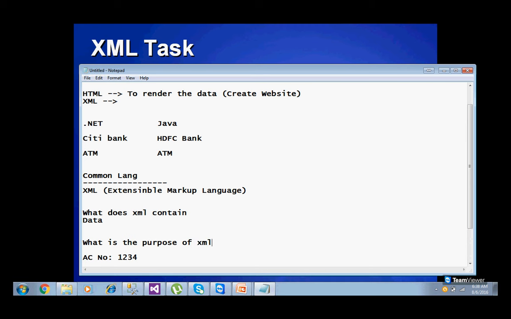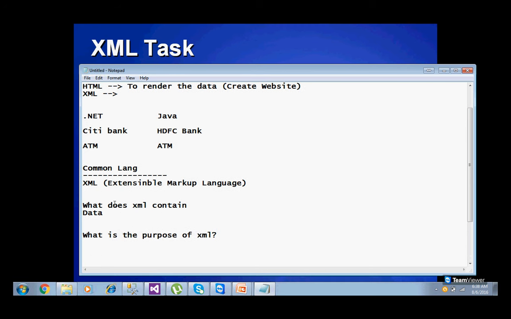Why do we have to use XML? To remove the platform issues, or platform barriers. So I want to remove the platform barriers. The .NET guy cannot understand Java, and the Java guy cannot understand .NET. So the purpose of XML is to remove the platform dependency issues, so that everybody has to communicate with XML only.